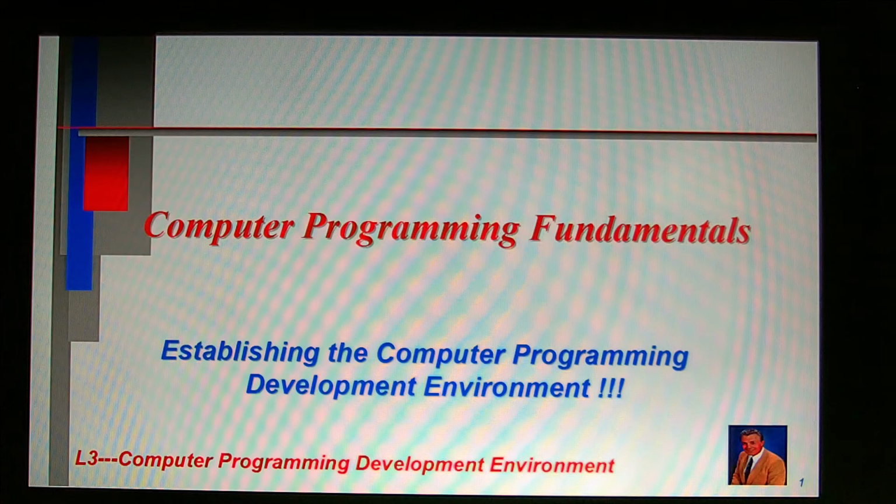Welcome to Lecture L3 of Computer Programming Fundamentals, Establishing the Computer Programming Development Environment. The objective of this lecture is to show you how to establish the proper computer programming development environment on your computer. Specifically, a computer programming development environment to demonstrate the computer programming language procedural-oriented paradigm. For this case, the C computer programming language will be used to demonstrate computer programming fundamentals.